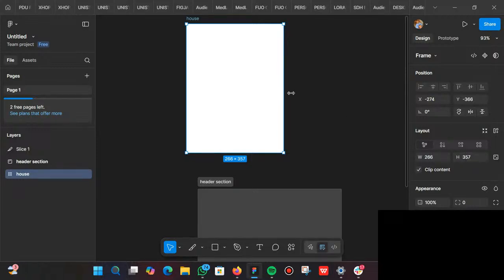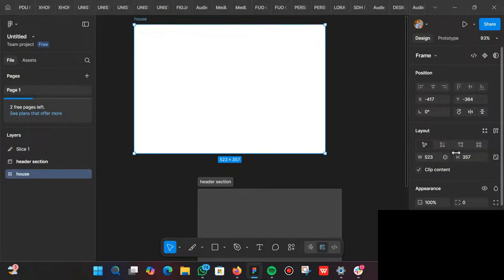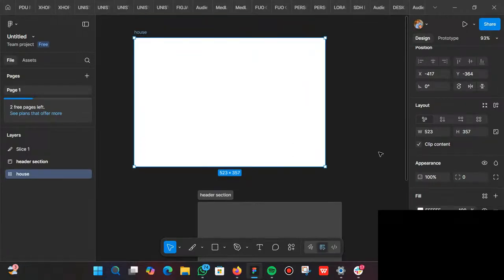Now let's increase the width. You will notice that the width is now 523. Are we together? So this is where you see the properties, the layout, the height and the width of your content. Another thing we're going to be looking at is the appearance, how your elements or your shapes are going to appear. When you hover, it's going to tell you the opacity. Opacity is just as if when you have something very dark and you reduce the opacity, it will become lighter.